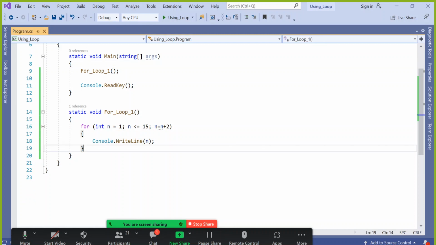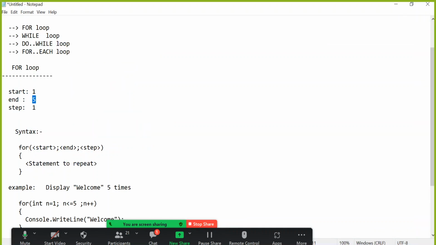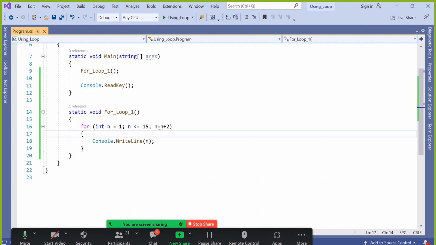So based on where you are starting, where you are ending, and how much you are incrementing, these 3 statements, start, end and step, decide the behavior of the loop. But the overall understanding is that a loop means repetition of the statement.